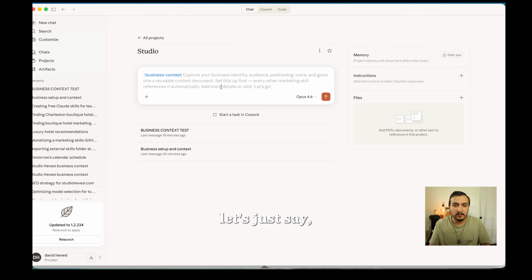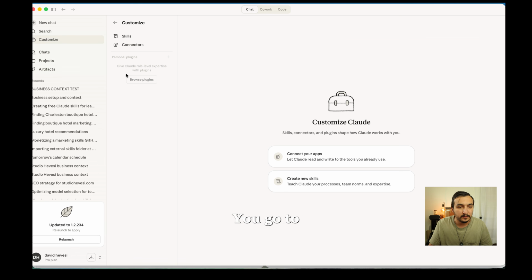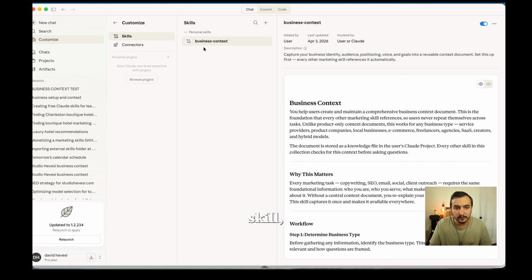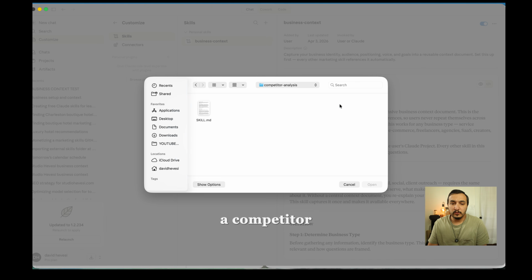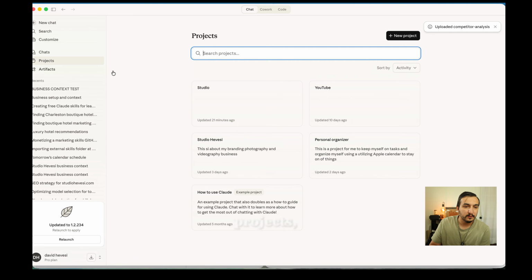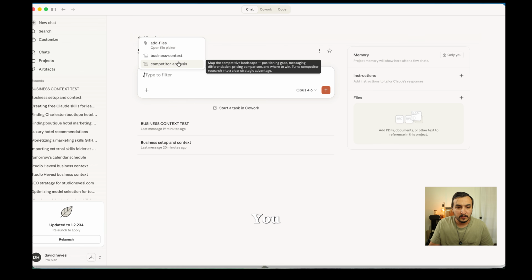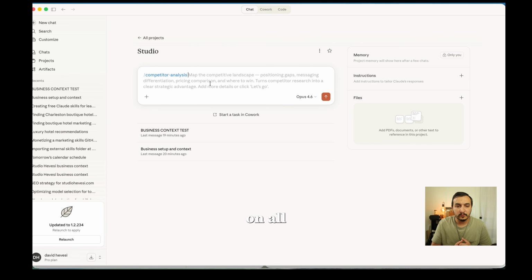And now let's just say, for example, you're trying to add another file. You go to customize and add another skill. And then you say, I want to do competitor analysis. You install the skill, and then based on the projects, based on the files and the context that it has in here, you'll do competitive analysis on all the information that it has about your business, and you don't have to do all that work. It makes it a lot easier.